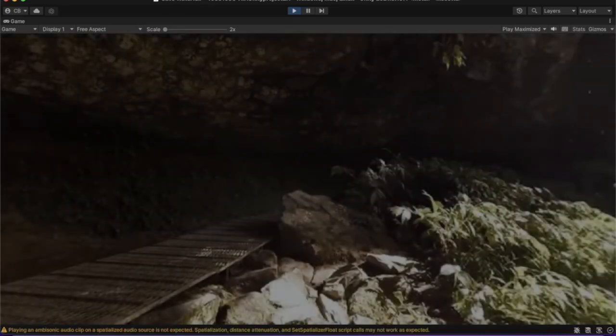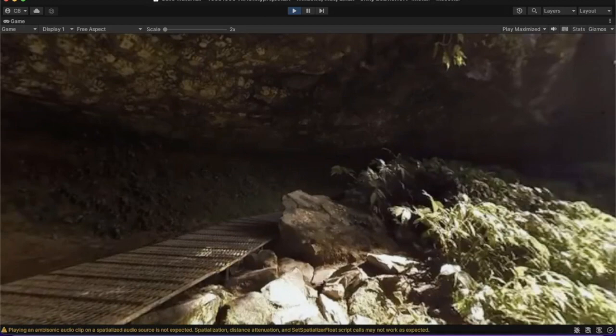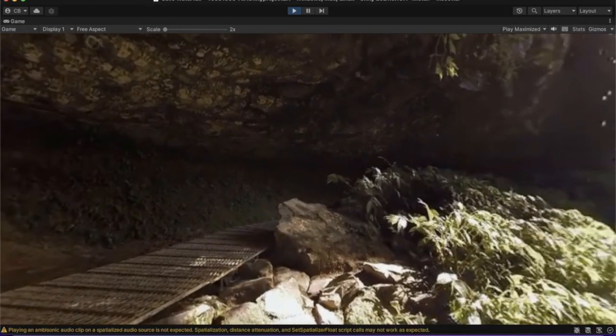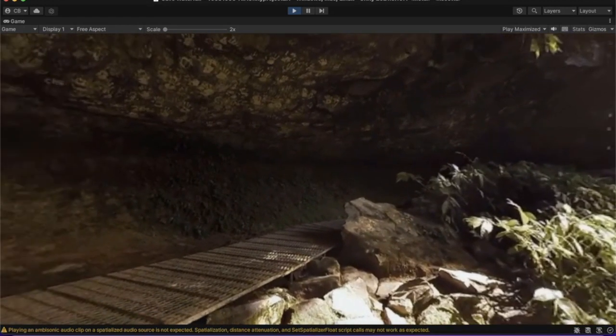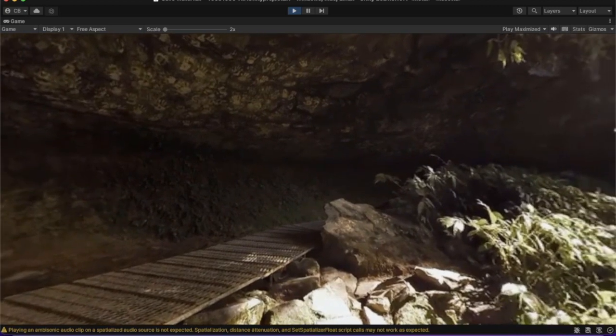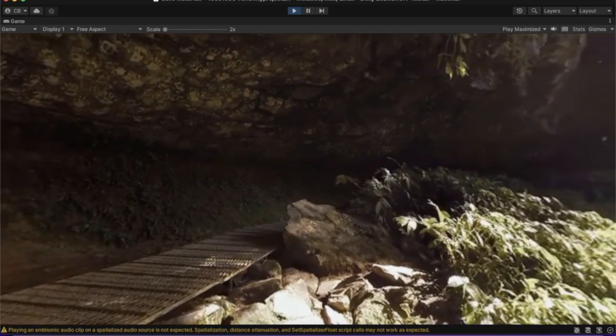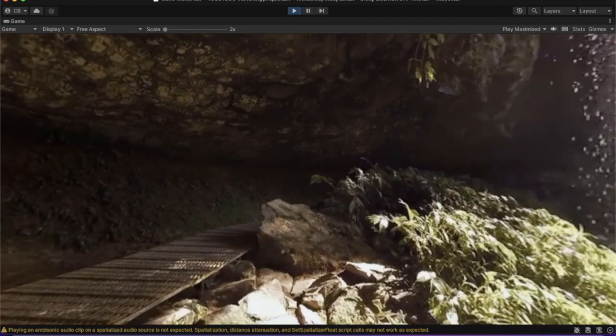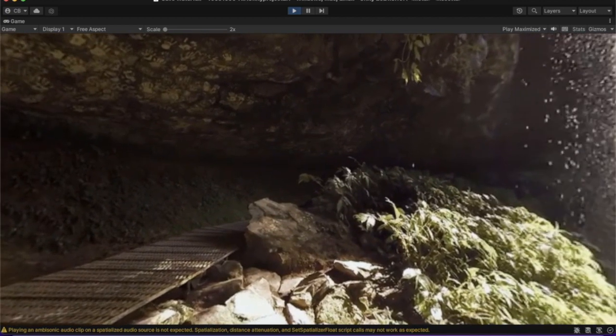So I am now in the cave waterfall scene, and the first thing that we hear is, of course, the sound of the waterfall. But see, when I move the camera, the sound slightly changes. This is because of a spatialize function that I've applied to the audio file.